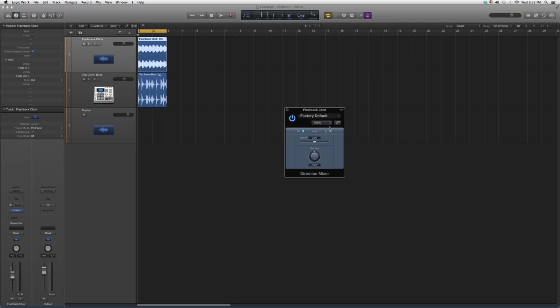Basically, this is it. This is the direction mixer. It works just how it looks. I hope you guys learned something new today. I hope this benefits you. It is a great plugin to use. It'll make your vocals or your instruments sound huge if you use it the right way. Later on in the future, I will show you guys how I use it. But for right now, this is it.